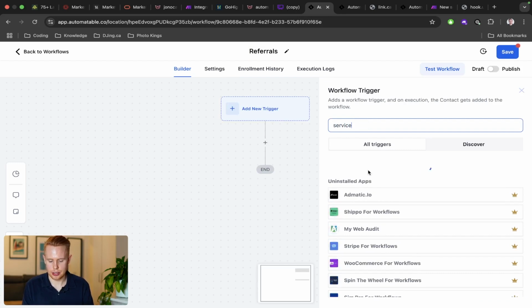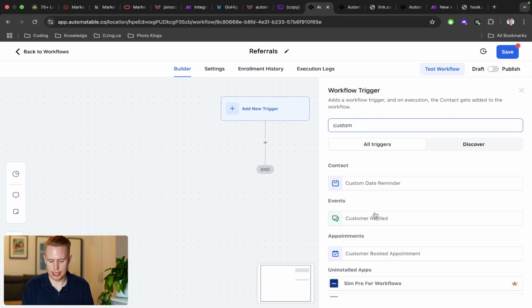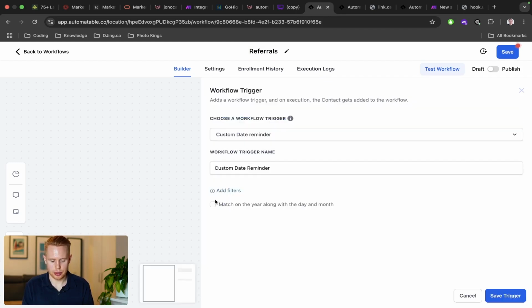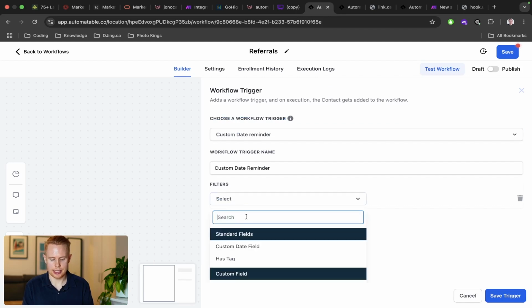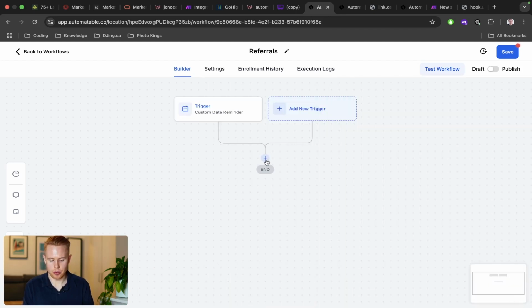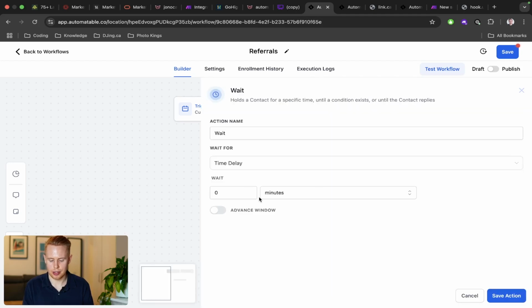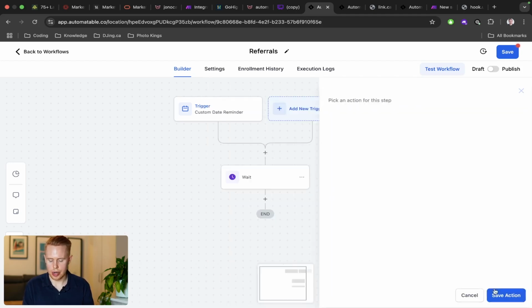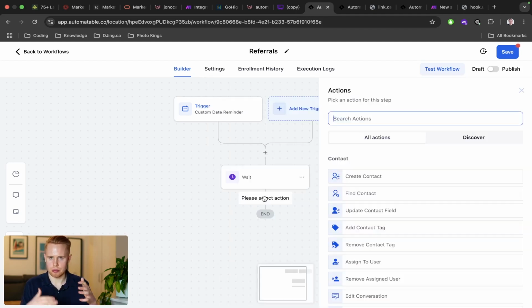So we'll do referrals here, and we're going to make sure that the trigger here is the service date. So custom date reminder. And this is going to, once again, have a match on the exact date. It's going to be a custom date field, service date, and we're going to wait 365 days. So exactly 1 year after the initial service date, you can work around with the numbers and play it by ear, whatever you want.